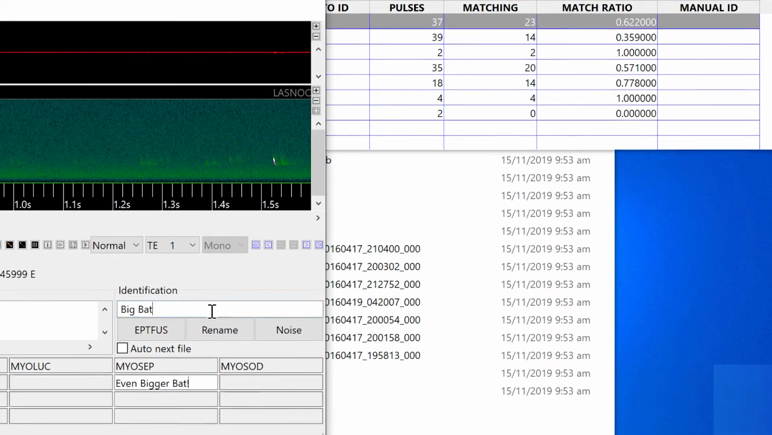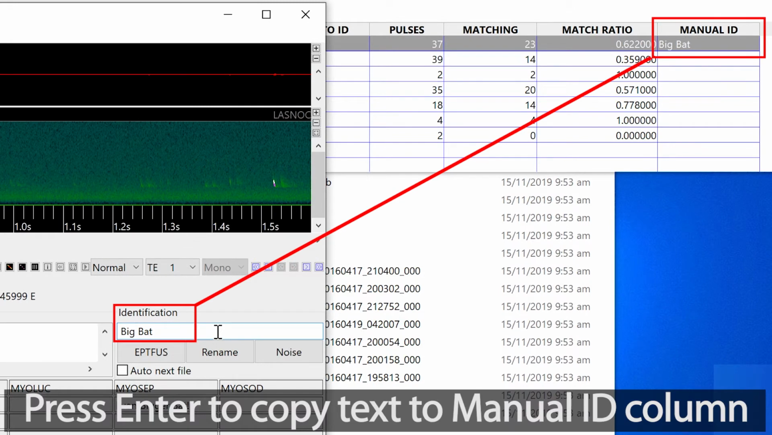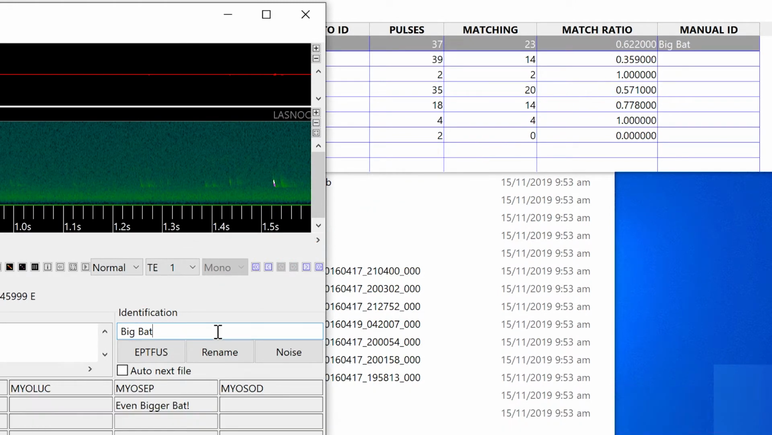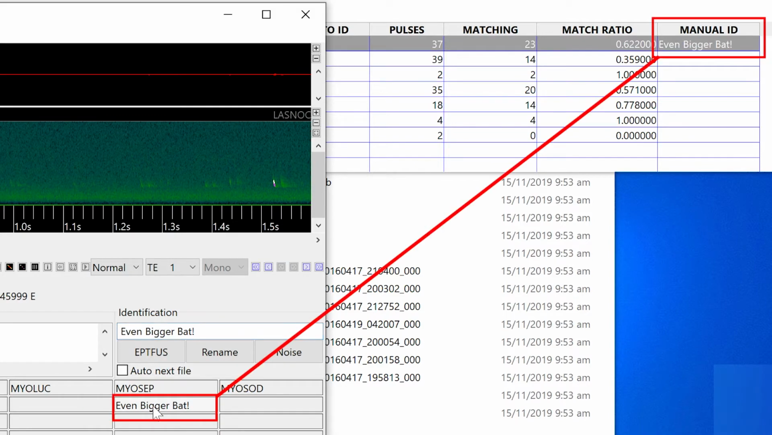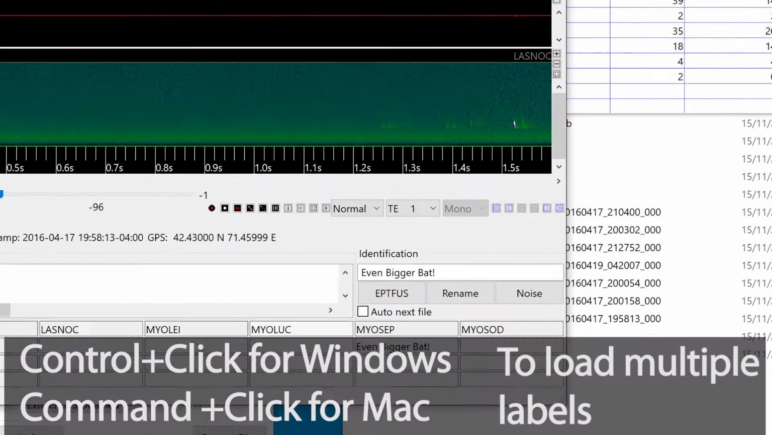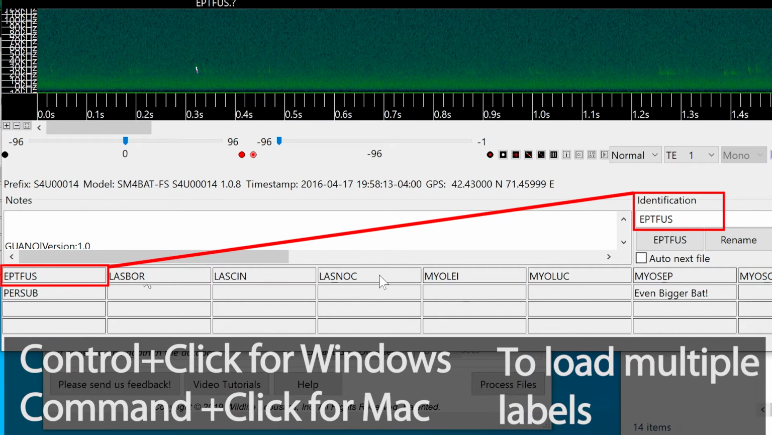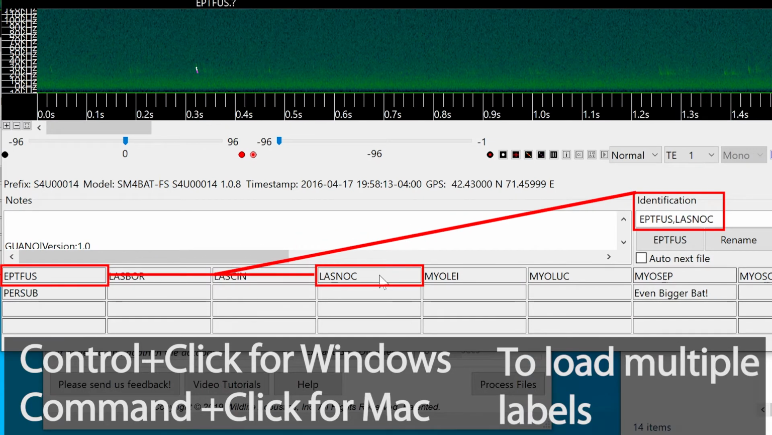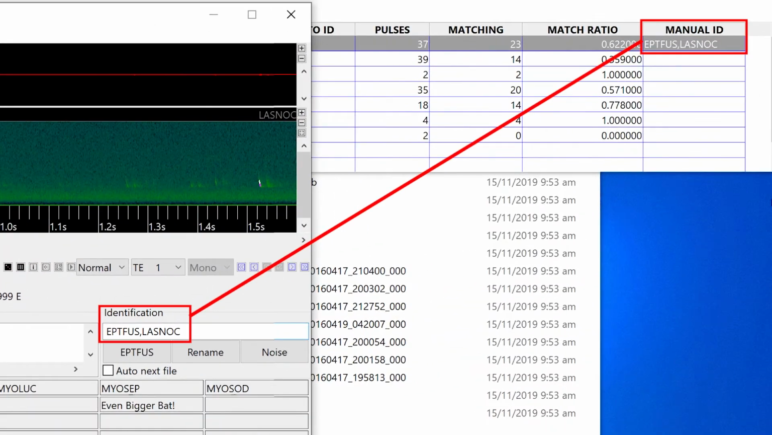If I press Enter, any text in the identification field is copied to the manual ID column in the results window. If I click a labeled button, that is copied to the manual ID column. If I Control-click for Windows or Command-click for Mac, I can load multiple labels into the identification field and then copy them to the manual ID column.